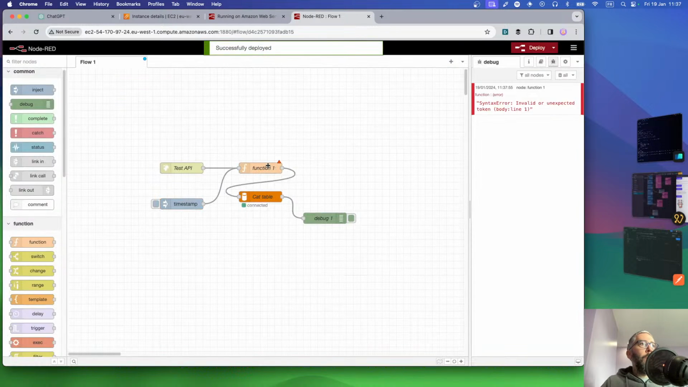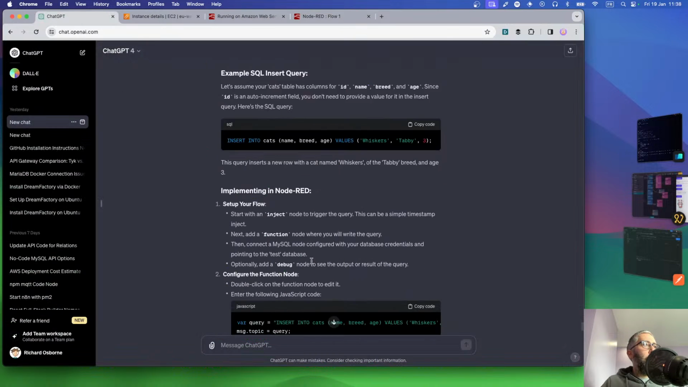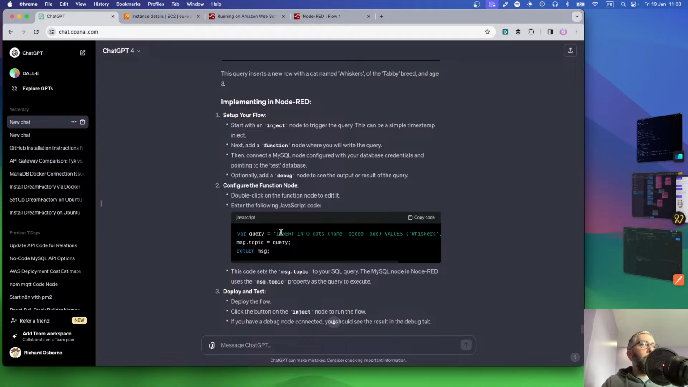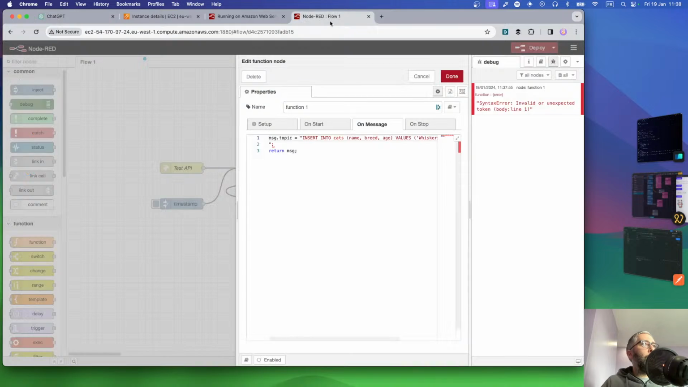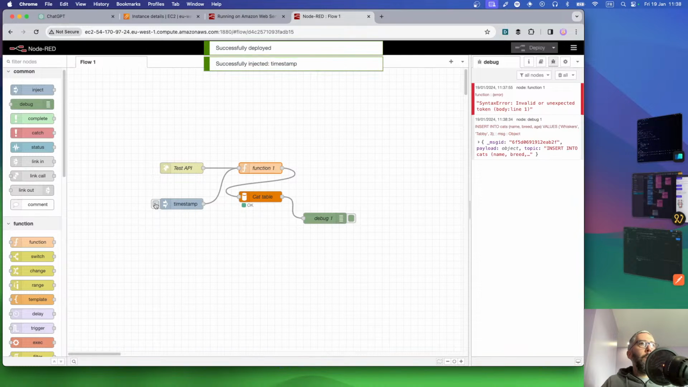Okay, invalid or unexpected token. Oh, oops. Yeah, that would make sense. I've added too many. Our query. Oh, yeah, we have to make it into a variable. Okay, do it like that then. Just copy paste. So make it into a query variable, and then we assign the query variable to the topic. That looks better, and that's not giving me any errors anymore. Nice. Deploy that sucker. And let's trigger that sucker.